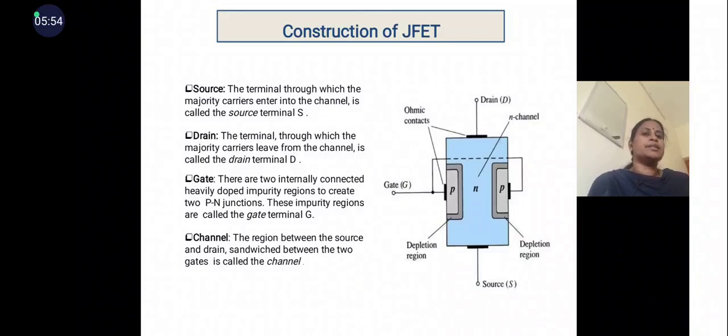And drain, the terminal through which the majority carriers leave the channel is called the drain terminal. Simply it is called D. And gate, there are two internally connected heavily doped impurity regions to create PN junctions. These impurity regions are called the gate terminal G. So these are all the three terminals available in a junction field effect transistor.